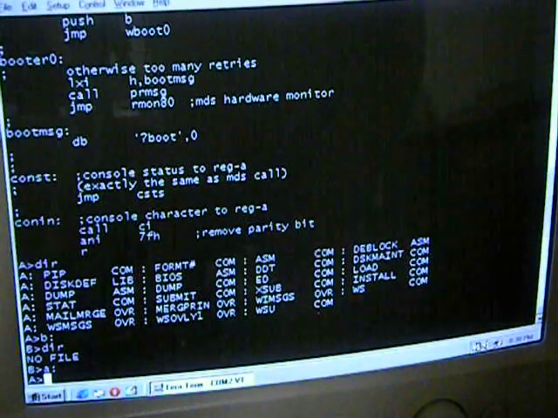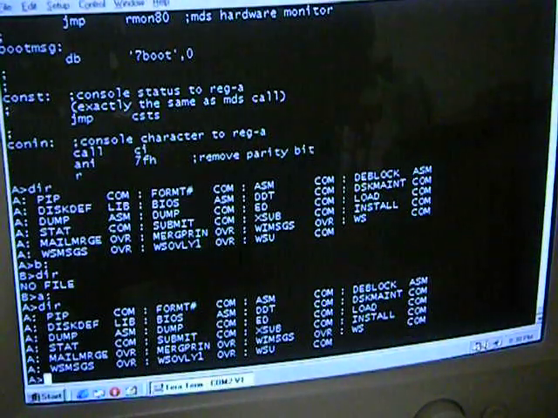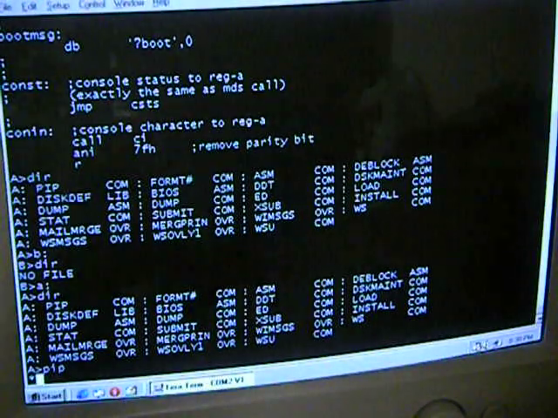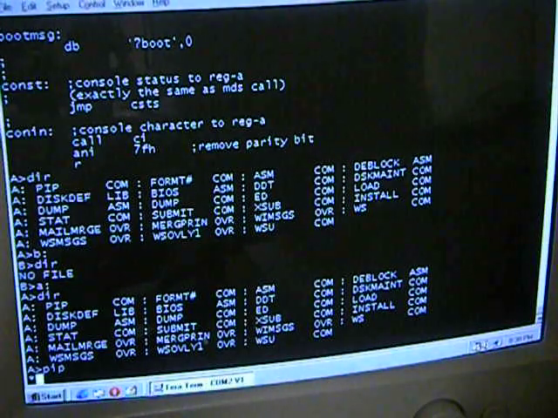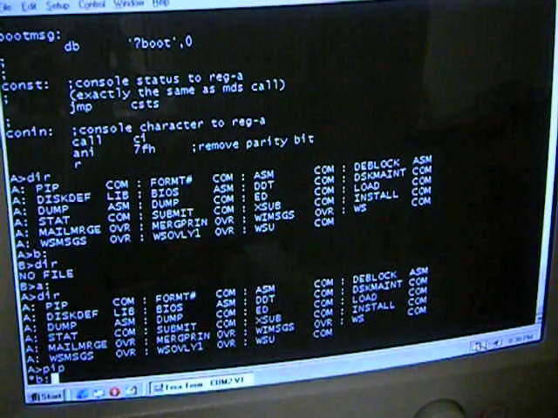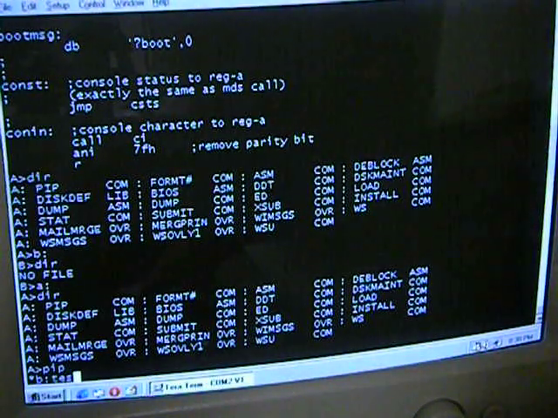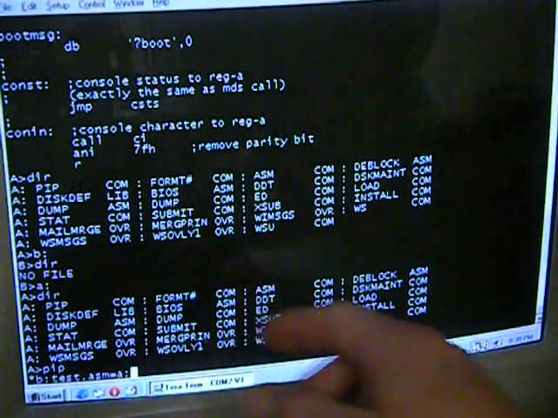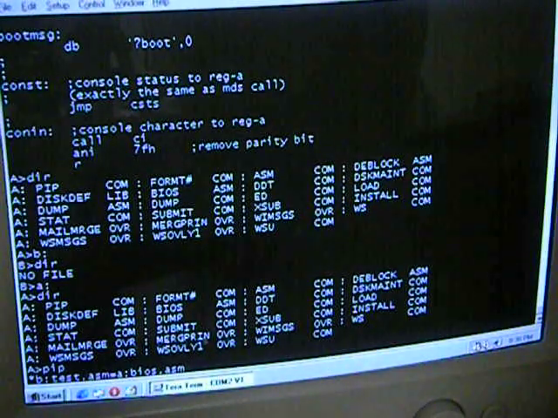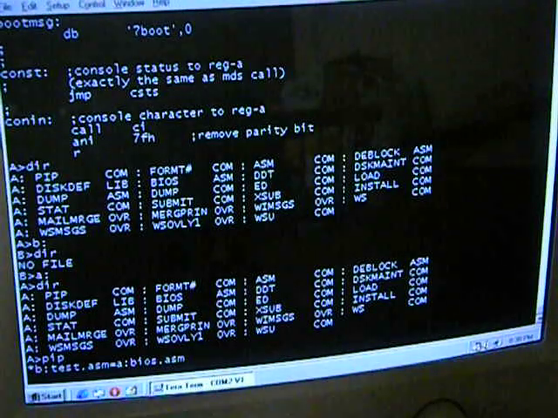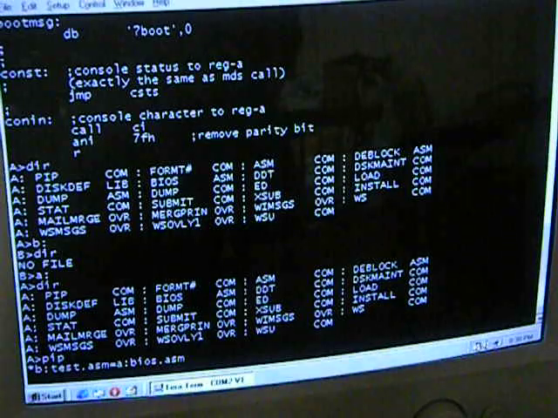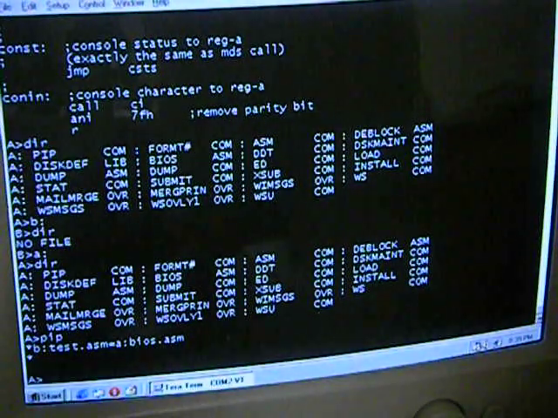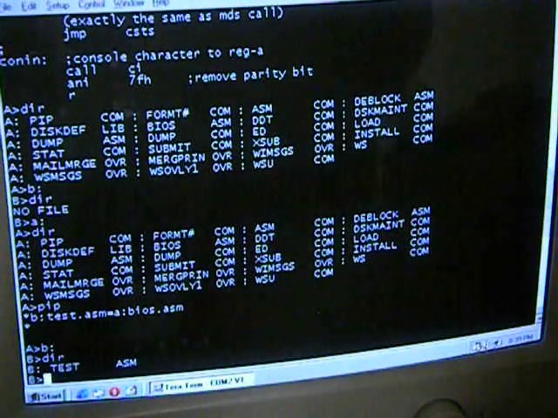So let's use pip to copy a file from drive A to drive B. So we'll type pip. That starts the peripheral interface program, which has its own prompt with an asterisk. So we will say B colon, drive B, and we'll make up a new file name, test.asm, is to equal the file on drive A here, BIOS.ASM, which is the one we just looked at. Drive A is now being accessed and read, and now the file is being transferred to drive B. And the return of the asterisk means that it is completed. We just hit return, and we get out of the PIP program back to drive A. And we can go to drive B, and now we'll do another directory. And there is test.asm.